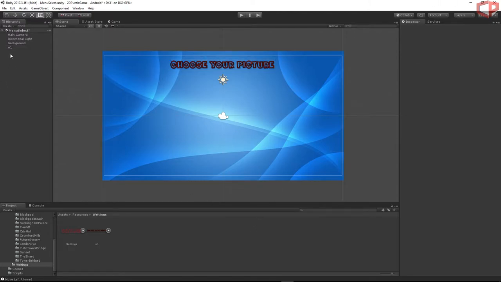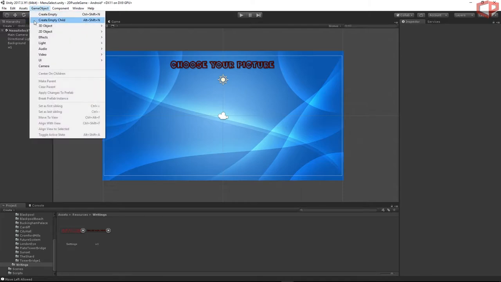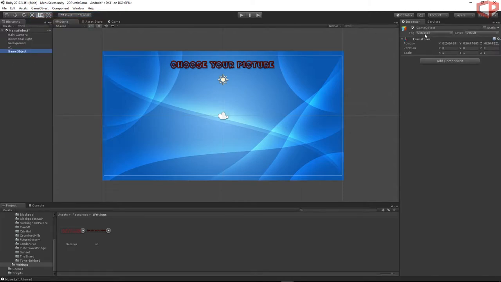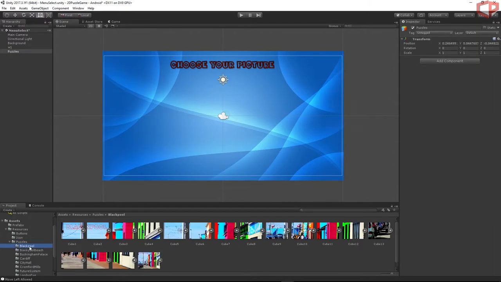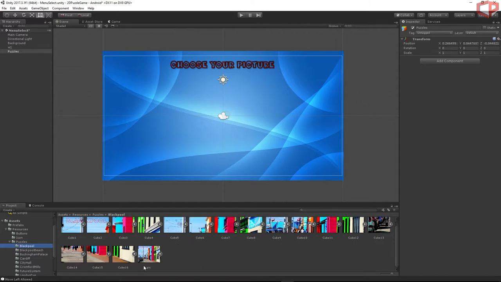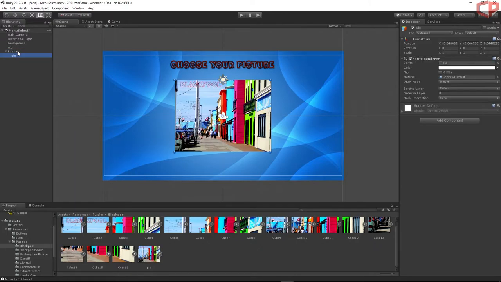Okay, we add some puzzles now. Go to the game object, create empty. I will name this object puzzles. This object will hold all of our puzzles. And then go to the puzzle folder, select the black pool, and then in the black pool you will see the pic. Just select this texture and move it under the puzzles object. Okay, then rename this pic object to the name of the folder, which is the black pool.